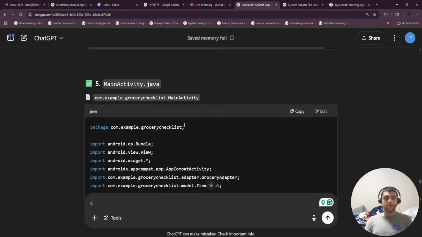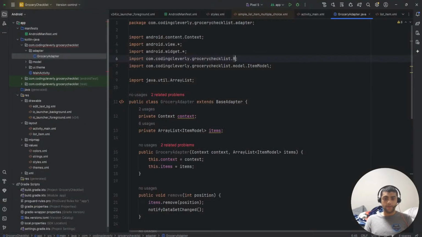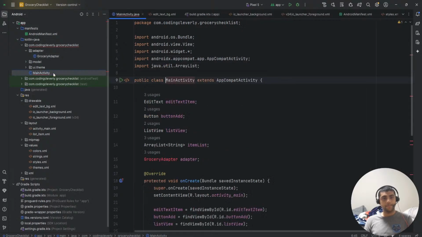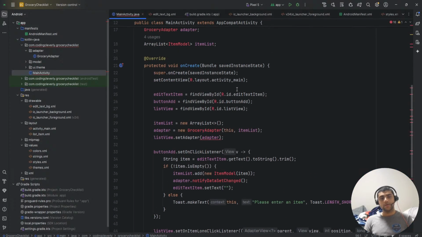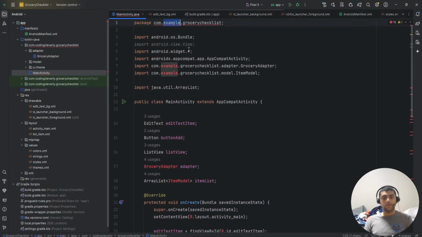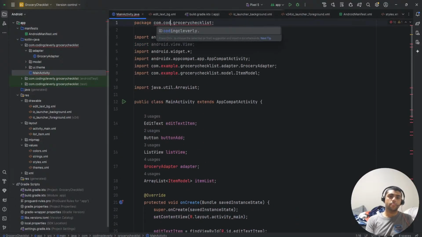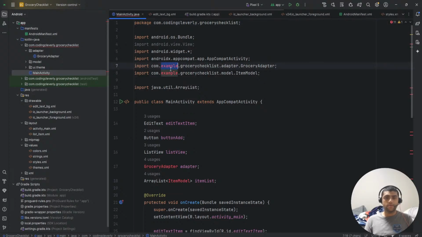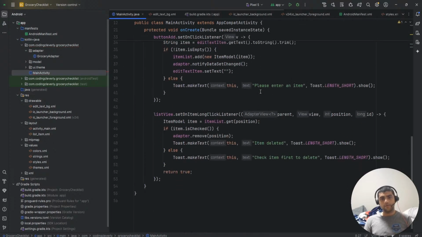So main activity has to be updated as well. So let's go back here. Main activity, just right here. So yeah, grocery adapter that doesn't exist. But now that we have that, so we say coding cleverly, and then we have this, and then we have this one. Okay, cool.